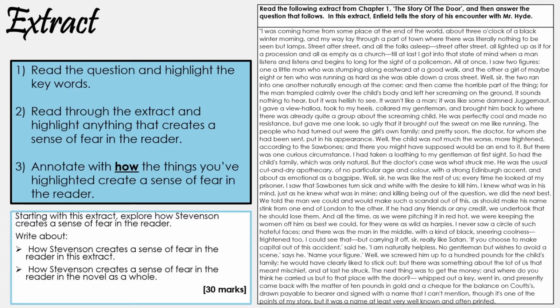So here's the extract and exam question for today's main task. Pause the video and take 9 minutes to read through the extract and complete the 3 tasks in the blue box. As soon as you've finished, unpause the video and crack on with the next task.